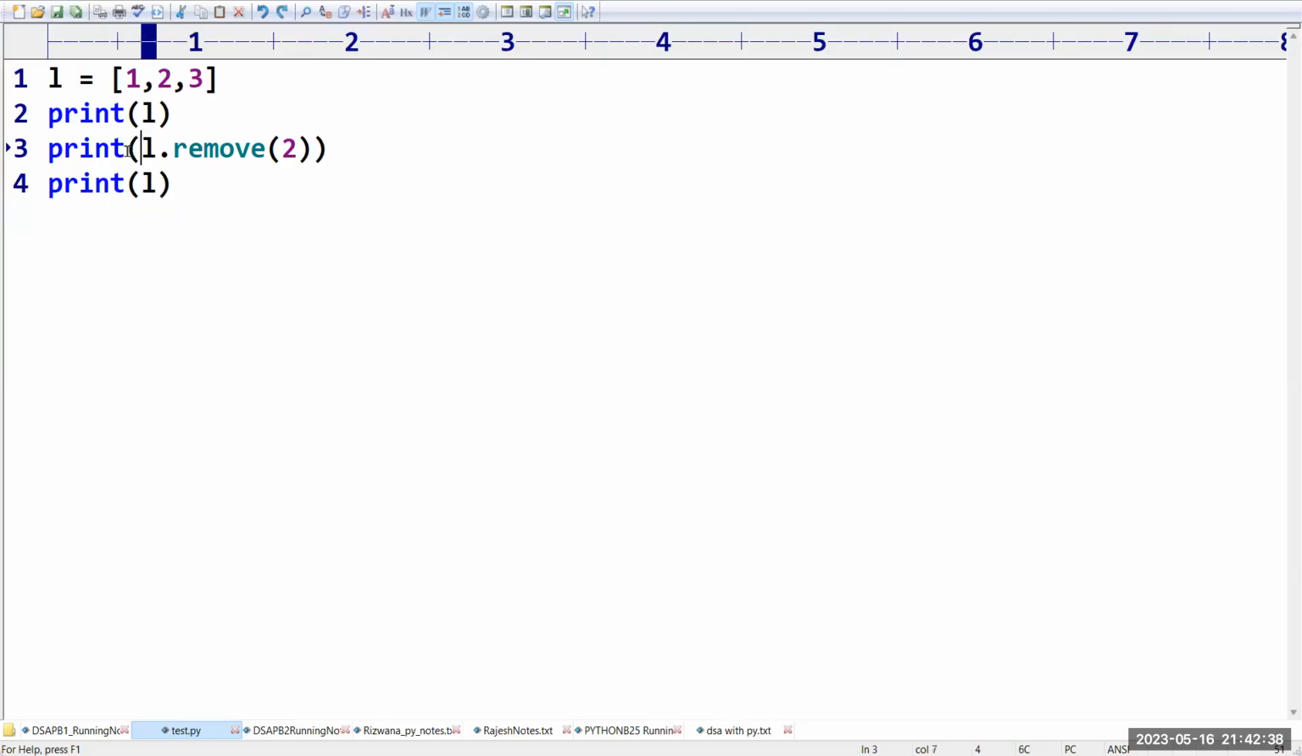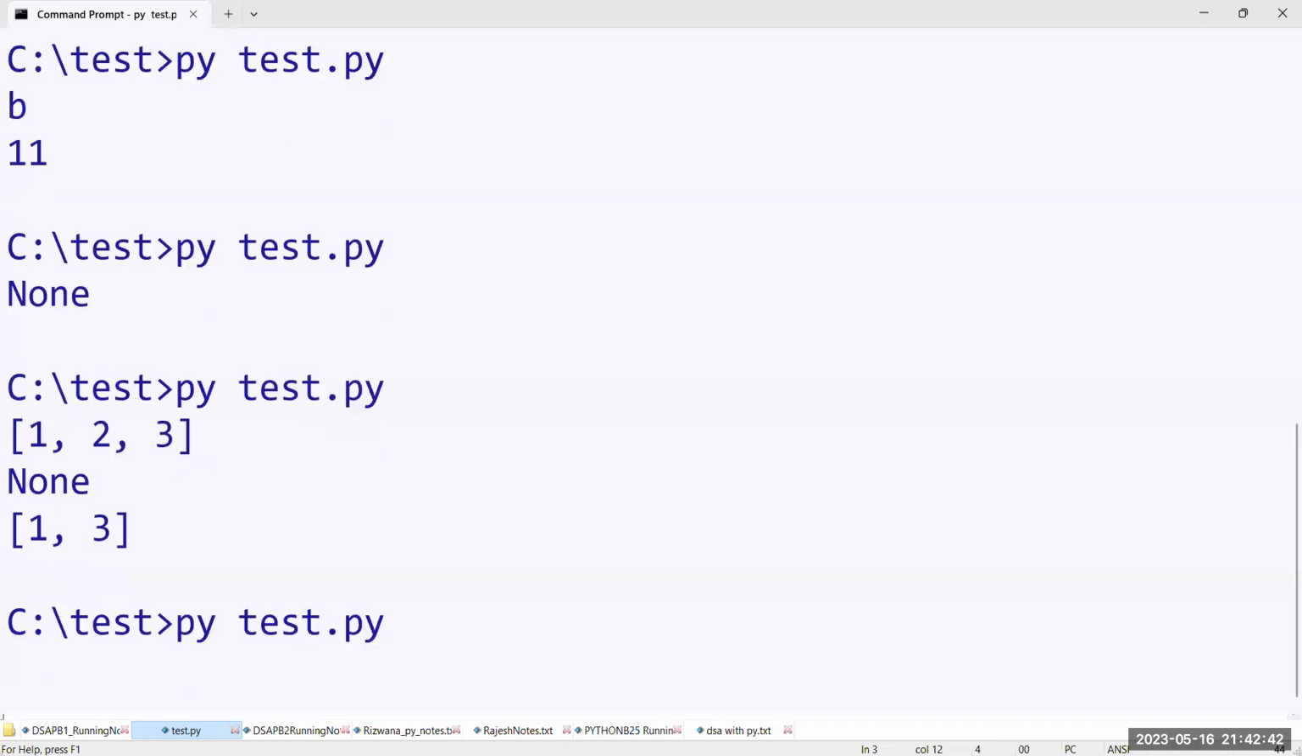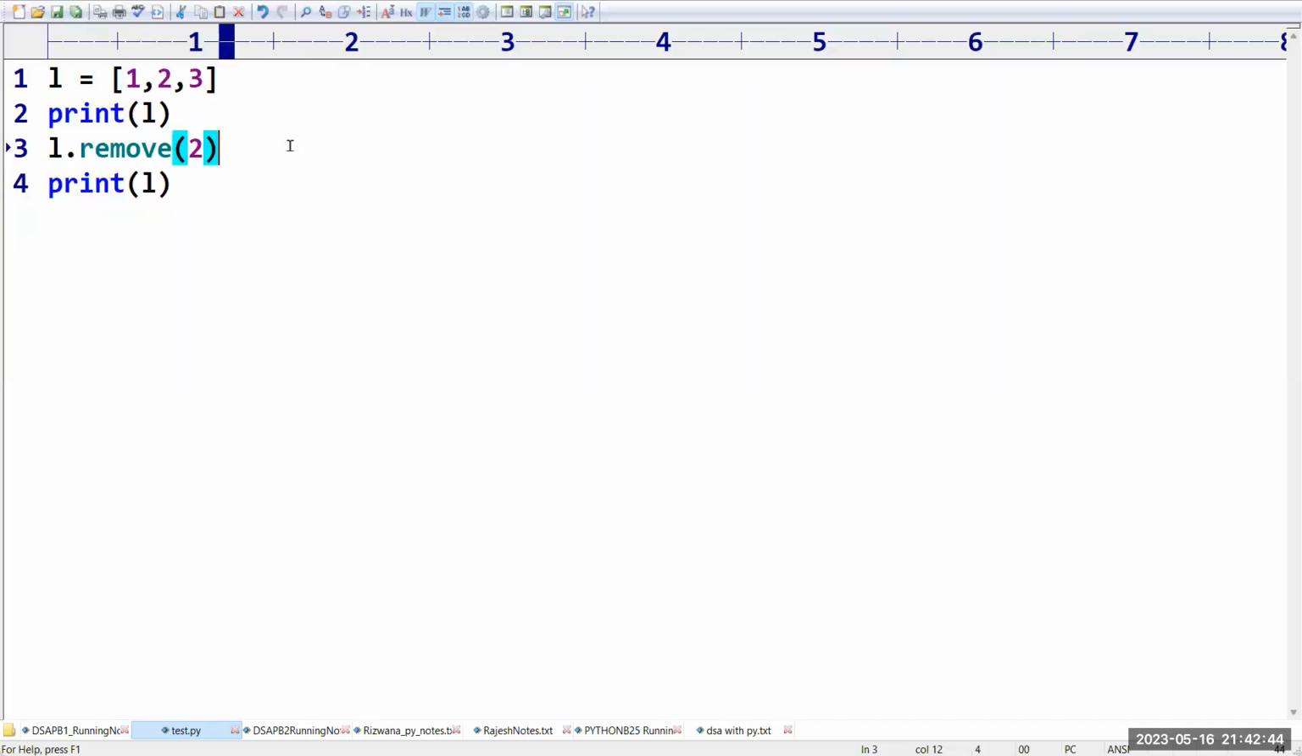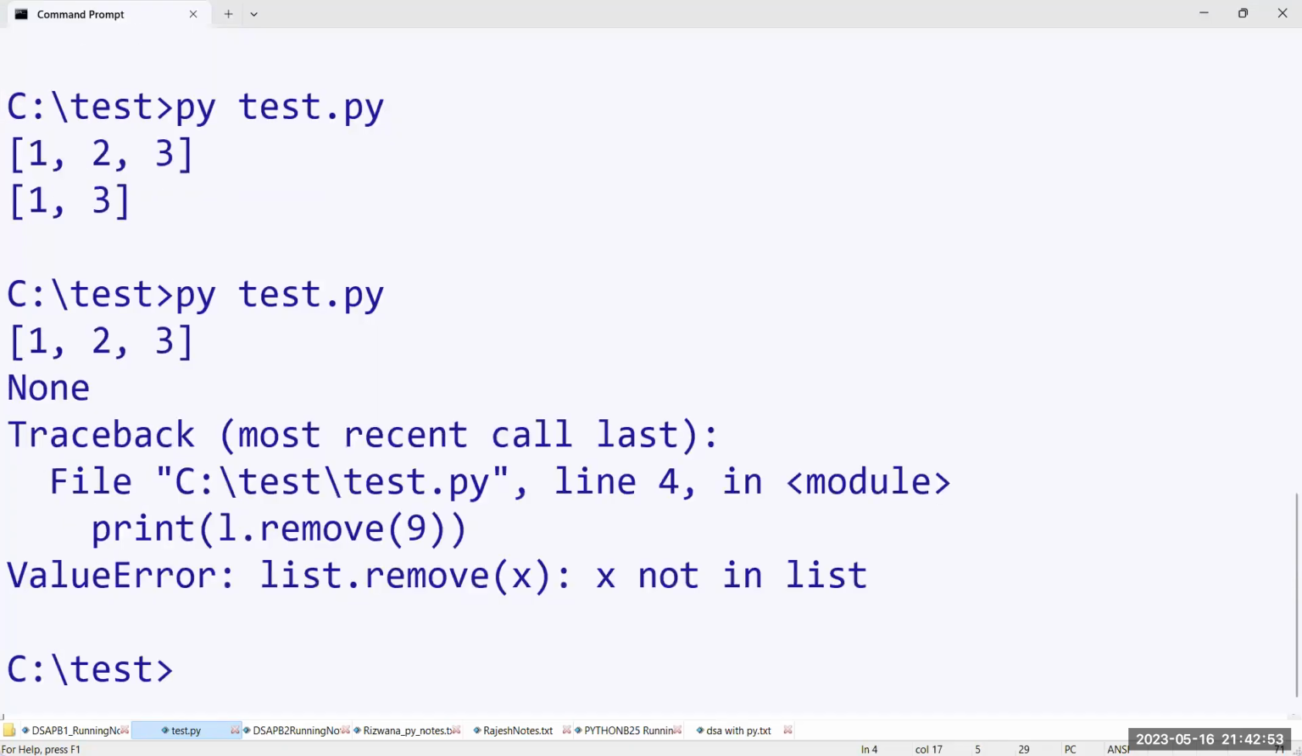So sir, without the print function also, you can call remove. Yes. But why none? I didn't understand. Suppose if you are taking an element which is not available in the list, maybe it is giving something like none, it is also returning none.